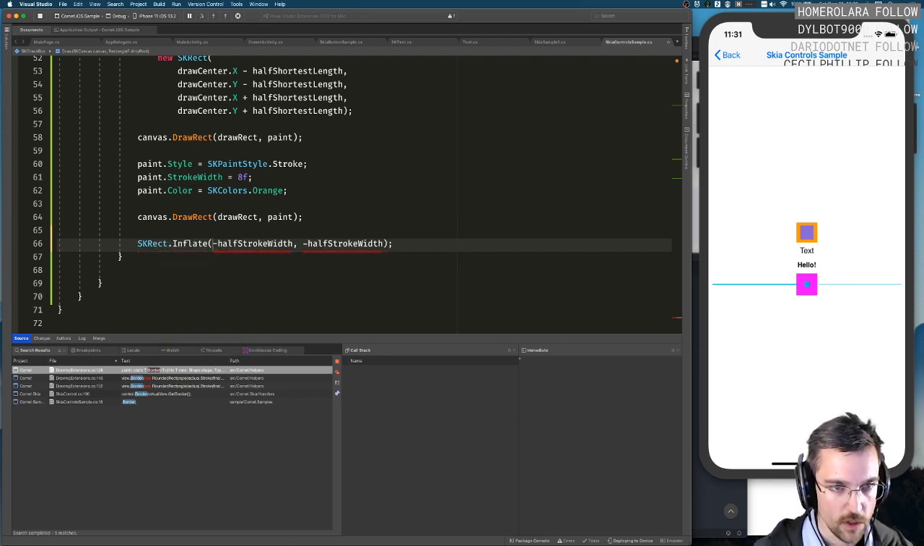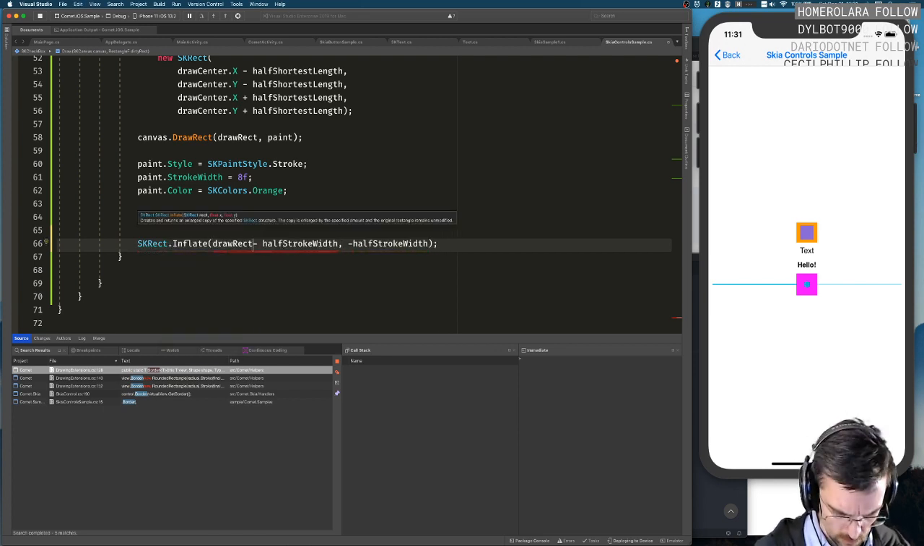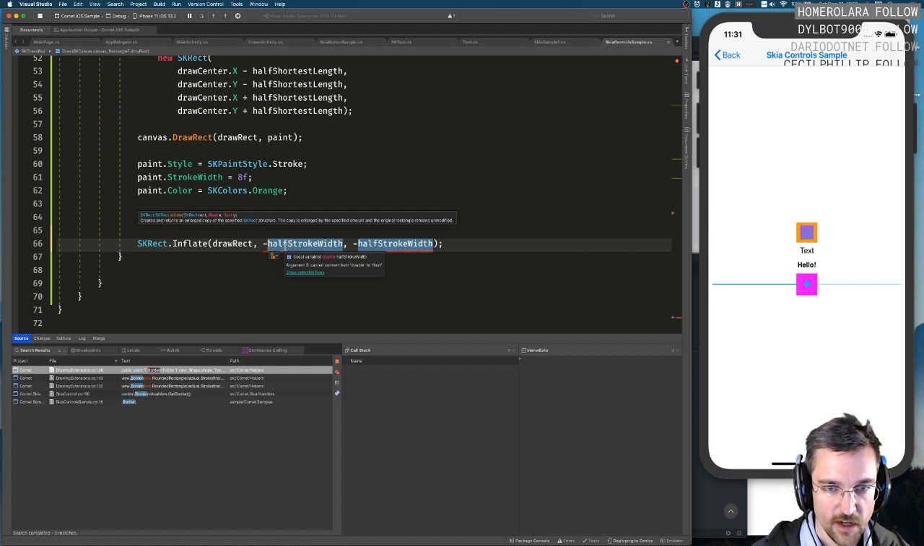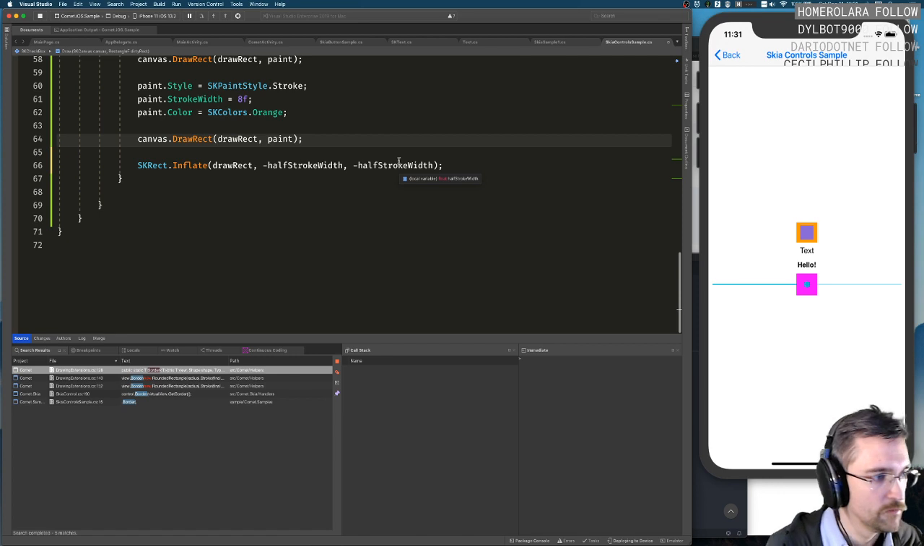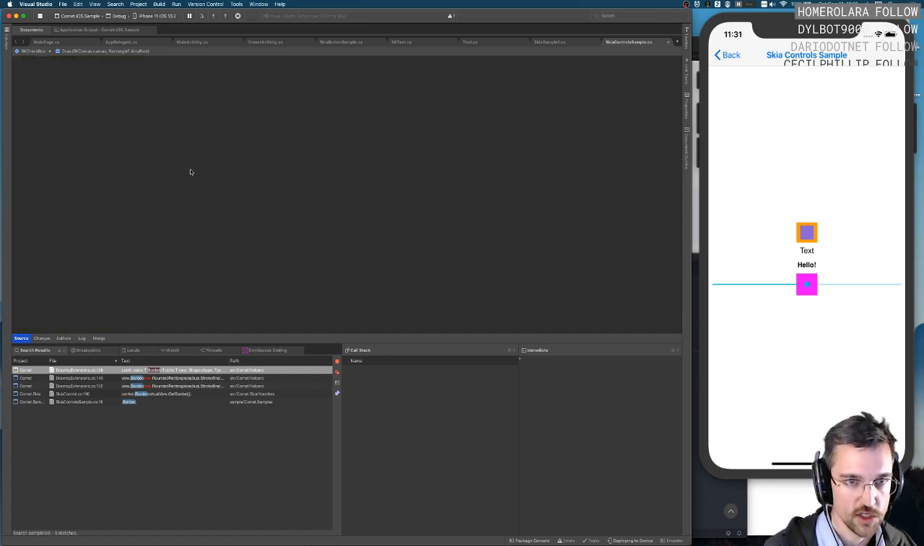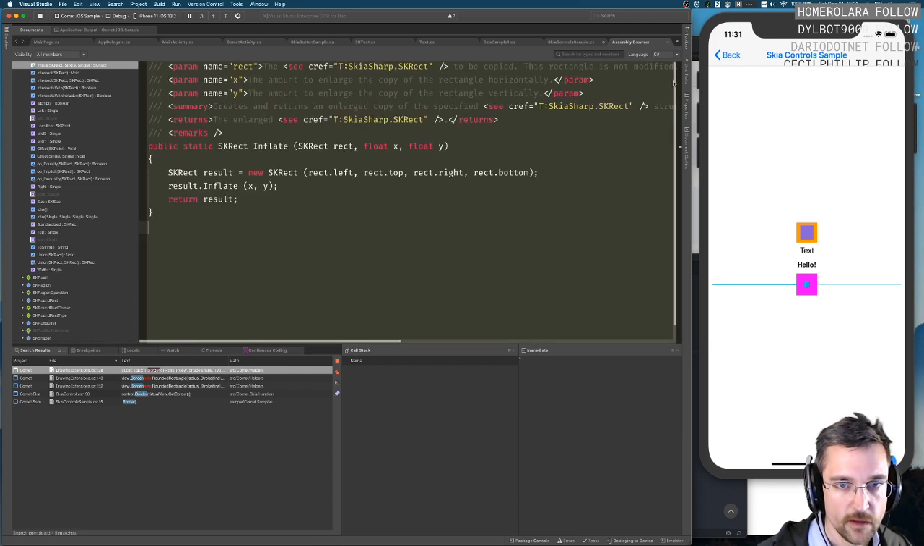Rect inflate. We're drawing. If you're just joining, just to recap here, we are... How am I doing wrong? Float X. Half stroke width. Half stroke. Oh, duh. There we go. Half stroke width is an extension method anyway. Oh no, it's not. Okay.